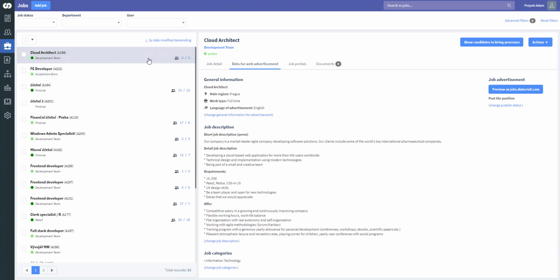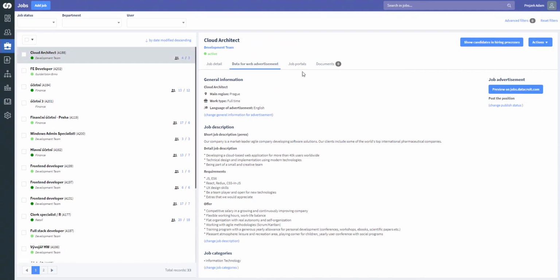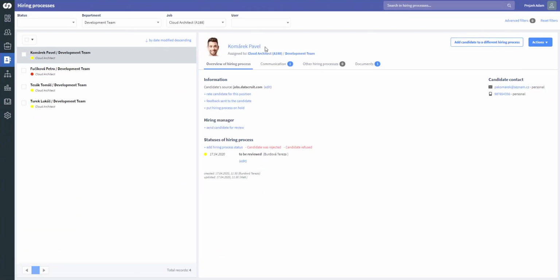And now if I jump back to the database and I take a look at a cloud architect job, I can see we have 4 candidates, 3 of them are active. I can click on the numbers and jump right to the hiring processes module, or I can use this button and we will take a look at the candidates and process these candidates on our position.